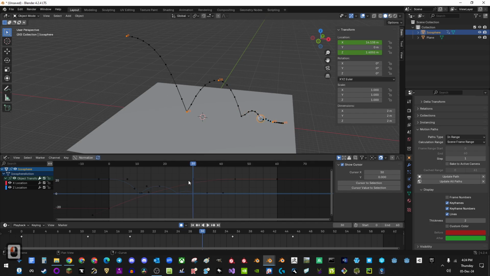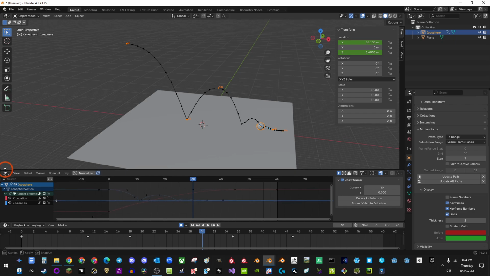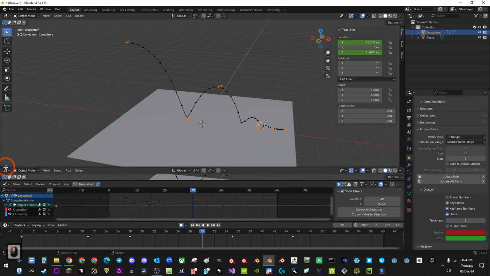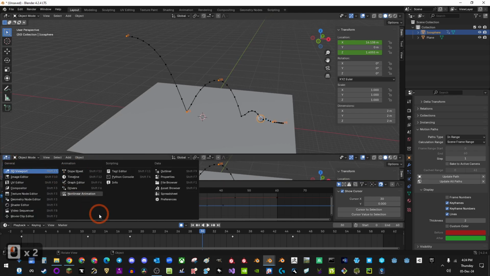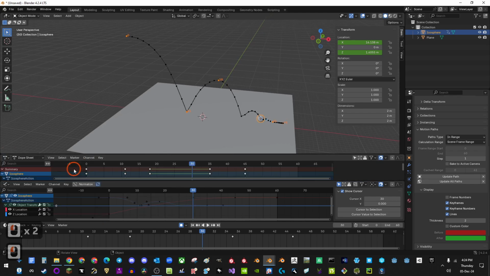And you can see that's the path it follows. So what we want to do, we're going to need another window. There we go. This window is going to be the dope sheet, but we don't actually want the dope sheet. We want the action editor. So this we're going to label ball bounce.